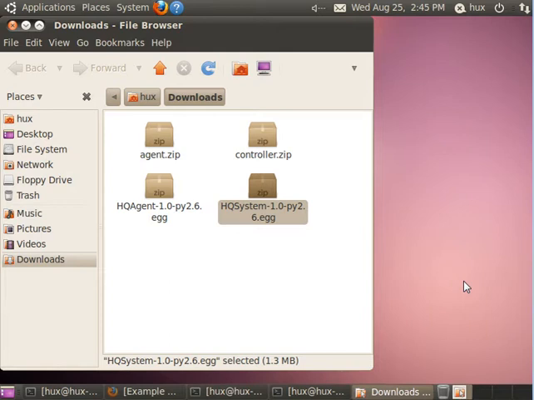I have already downloaded both the HQ system and HQ agent 1.0 Python eggs and their corresponding zip files. The platform I'm running on today is Ubuntu 10.04, which comes with Python 2.6. Additionally, you'll be required to install the Python setup tools in order to install these egg files.